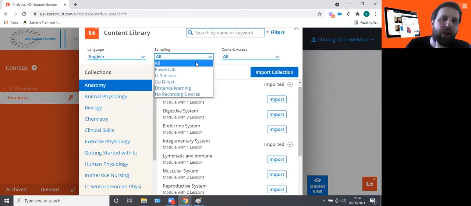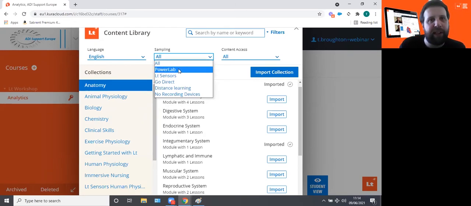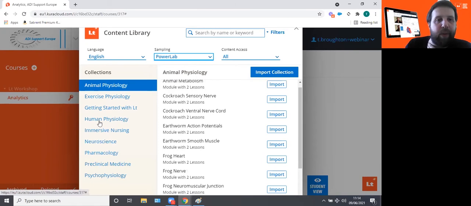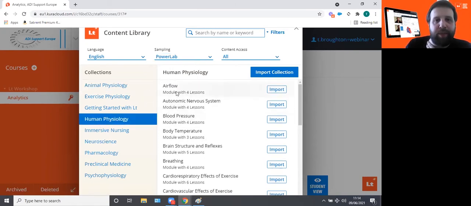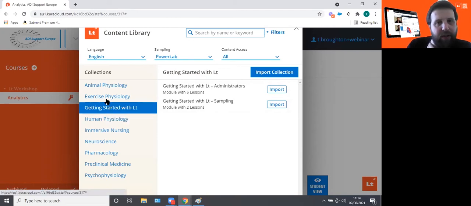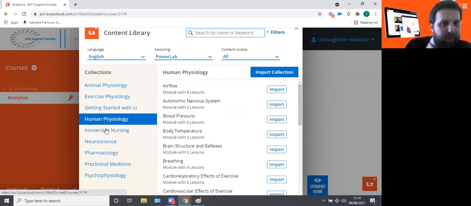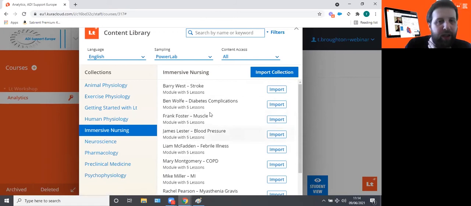So you can show content based on what type of device or no device you plan on using. If we click on PowerLab, we actually get shown any and all content that utilizes a PowerLab. So nice and easy, nice and straightforward. It will show you the entire module if that module has a PowerLab session.